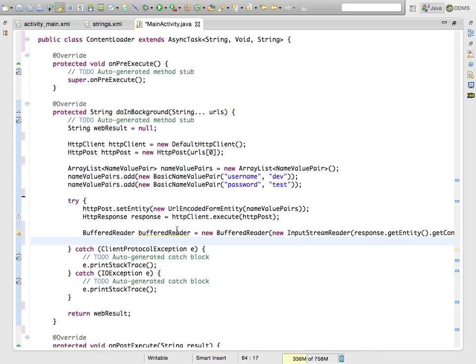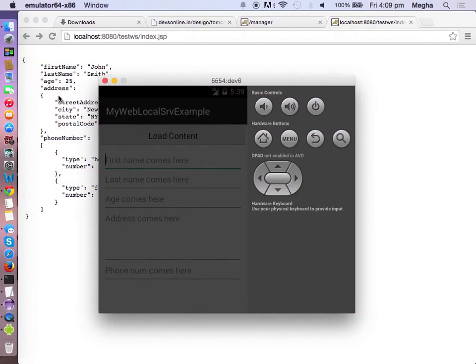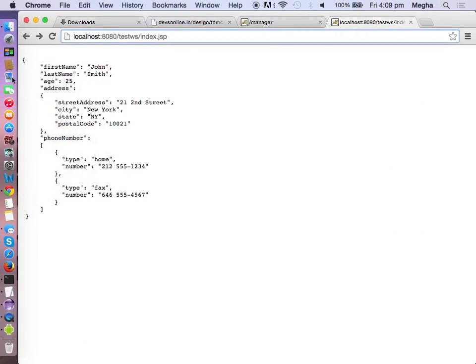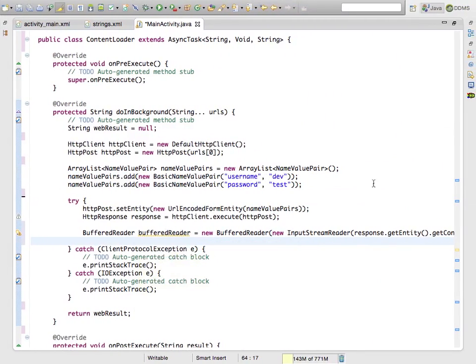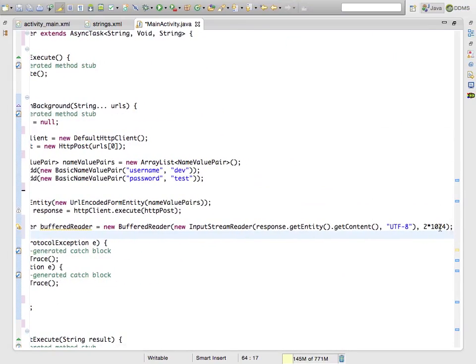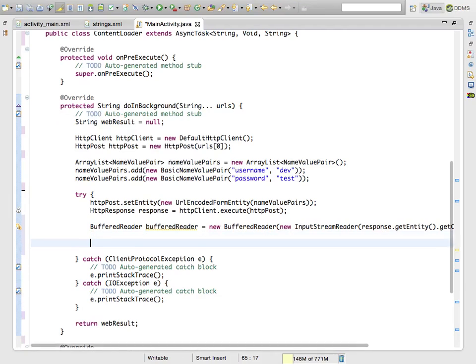So at this point, the buffer reader will start loading your responses as a stream. Assume the buffer reader is a temporary file which is holding your incoming stream. Incoming stream means the data is being loaded. It means this JSON, the very first line, second line, third line or fourth line, started loading, and that is being buffered here. So that buffer, I can use it to unwrap.